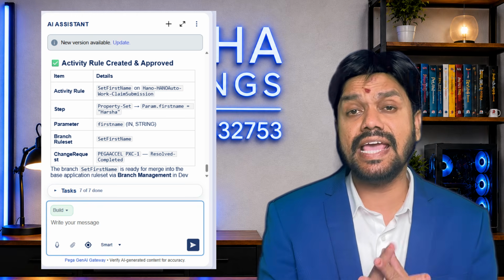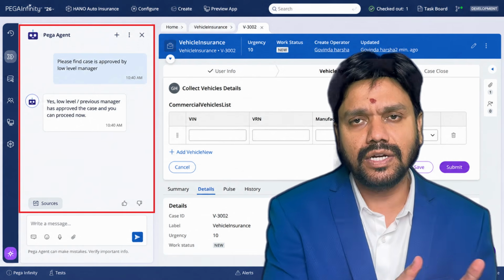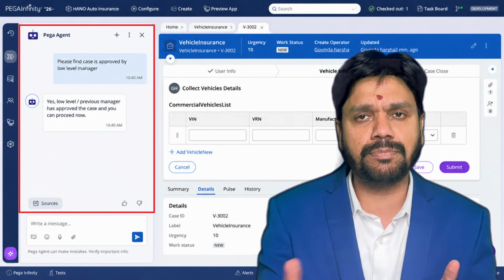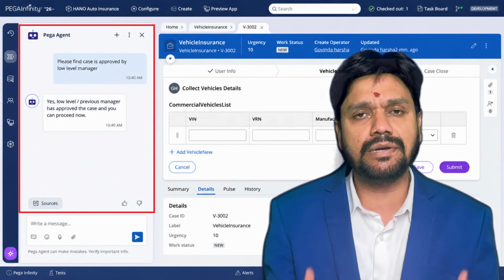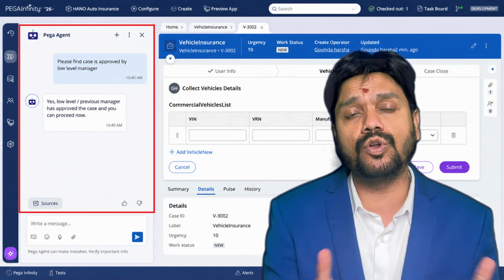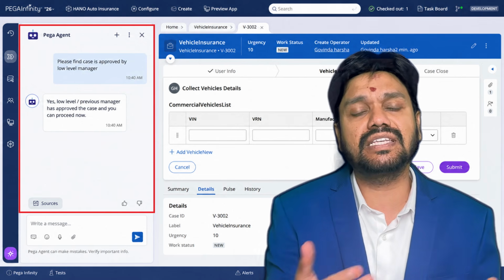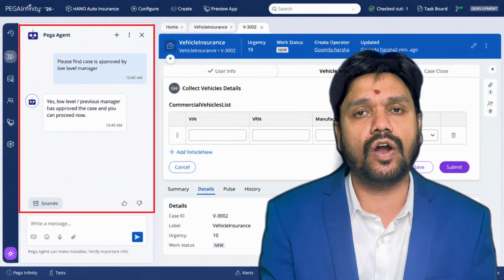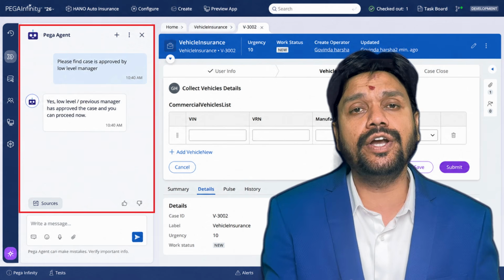The third one is AI agent during the business processing. So what is an AI agent? Whenever a transaction is initiated during case processing, we can take AI agent assistance. We don't mean developers here, it means business users. A business user can go to the AI agent and ask, suppose in a case type, please find out whether this case is approved by the previous manager or not. Then the AI agent is going to verify the case data and say whether the case is approved or not.